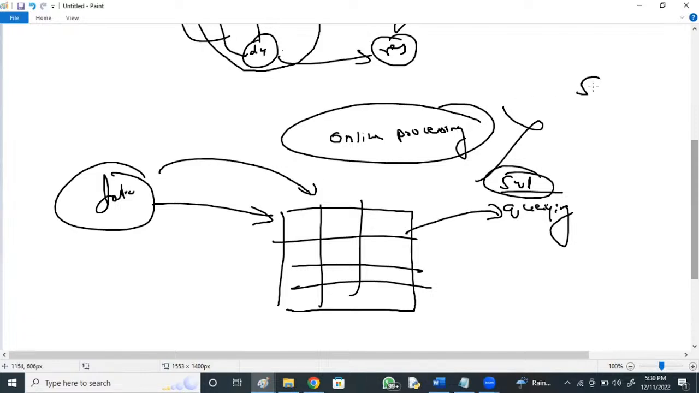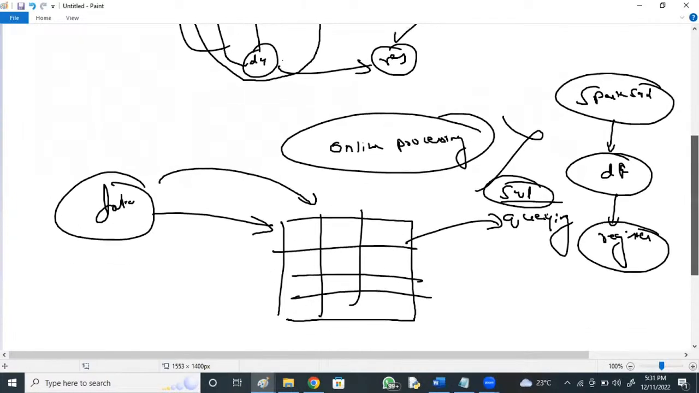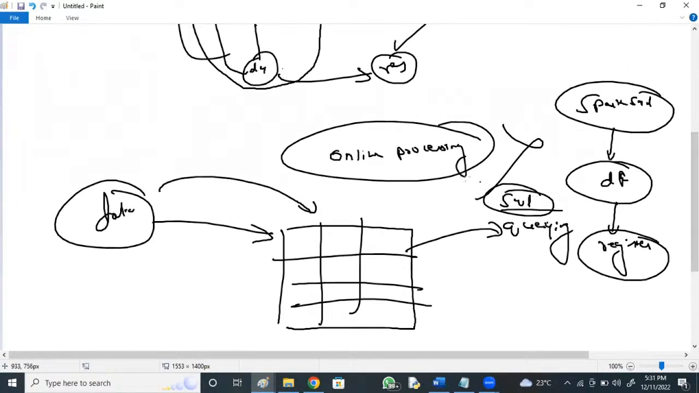Spark has a component Spark SQL, where we see data frames. Data frames are widely used, mostly used. We create data frames, and many data frame APIs are available. Otherwise, you can register a data frame as a temporary table and perform many interactive queries. Spark is designed for interactive queries. Interactive queries are different, and online processing is different.